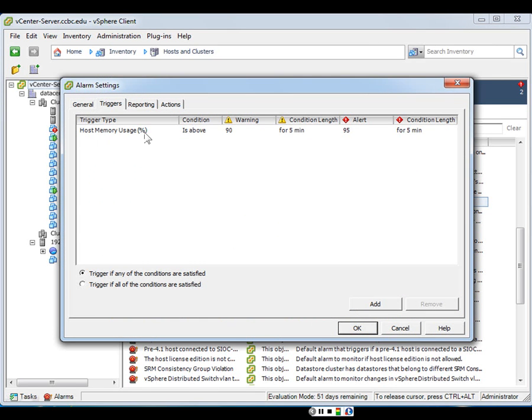that if host utilization is above 90% for 5 minutes, then the system will show a yellow warning message. But if that condition continues, and then we get 95% utilization for another 5 minutes, then it will show a red diamond, which is not a warning, it is an error message.